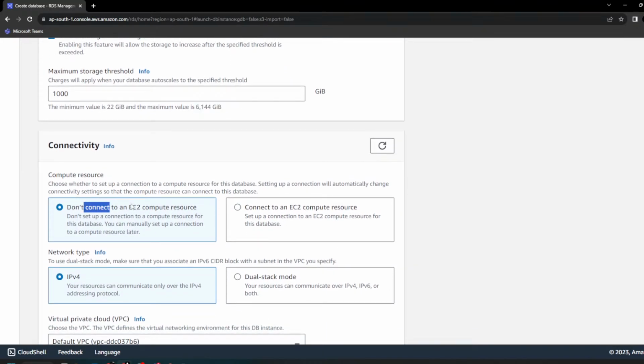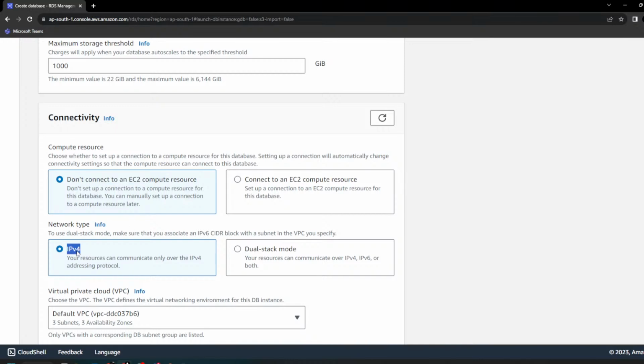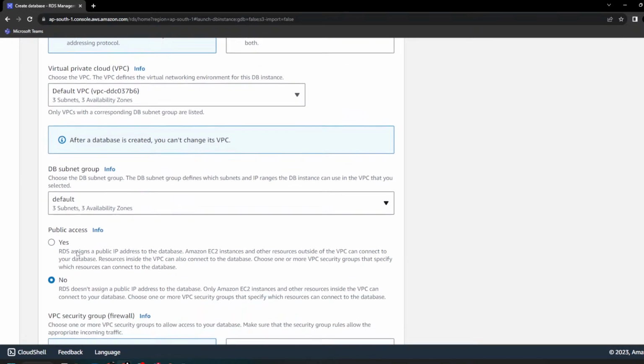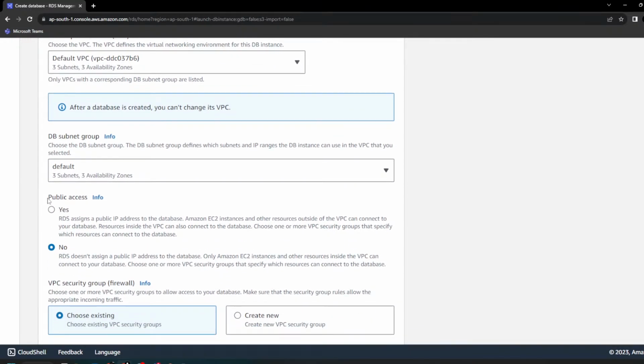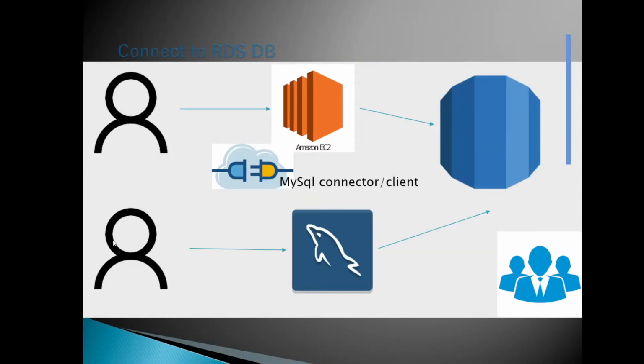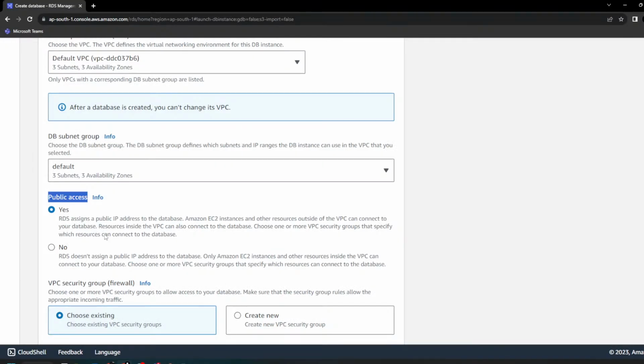Now connect to EC2 machine, let it be IPv4. I'm not changing this. Now public access. Remember for the EC2 machine we enabled public access, a public IP address. If you want your database to be publicly available, you should click here. If not, click no. But right now we are going to connect to our RDS machine from our local laptop, right? So that's why we are saying yes to public access.